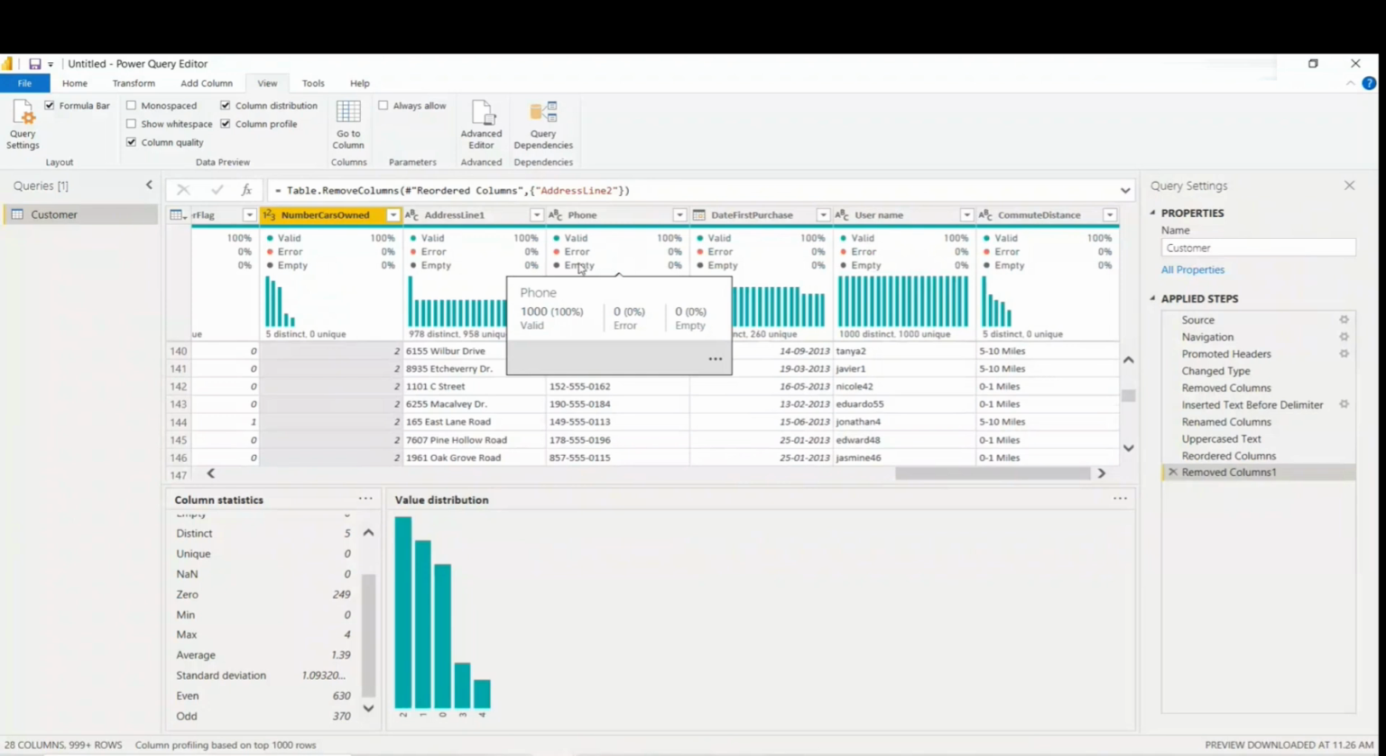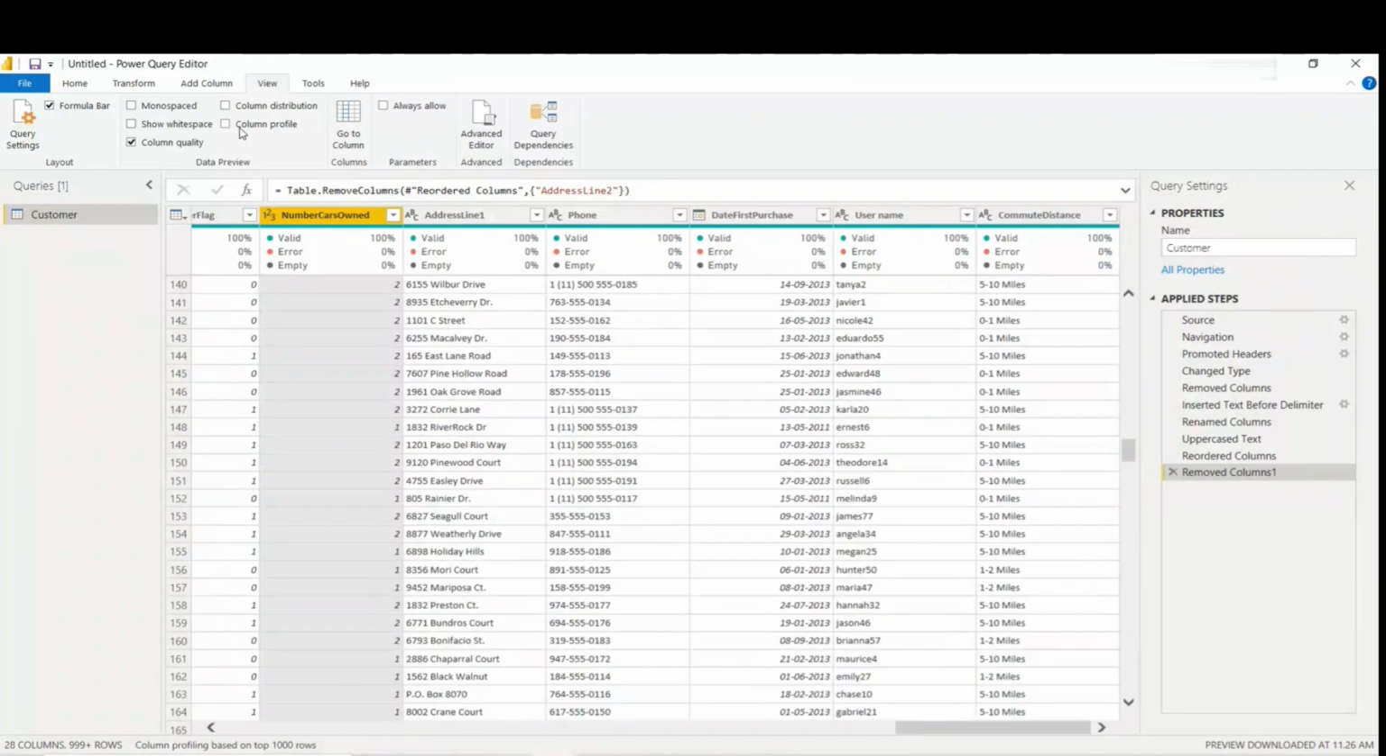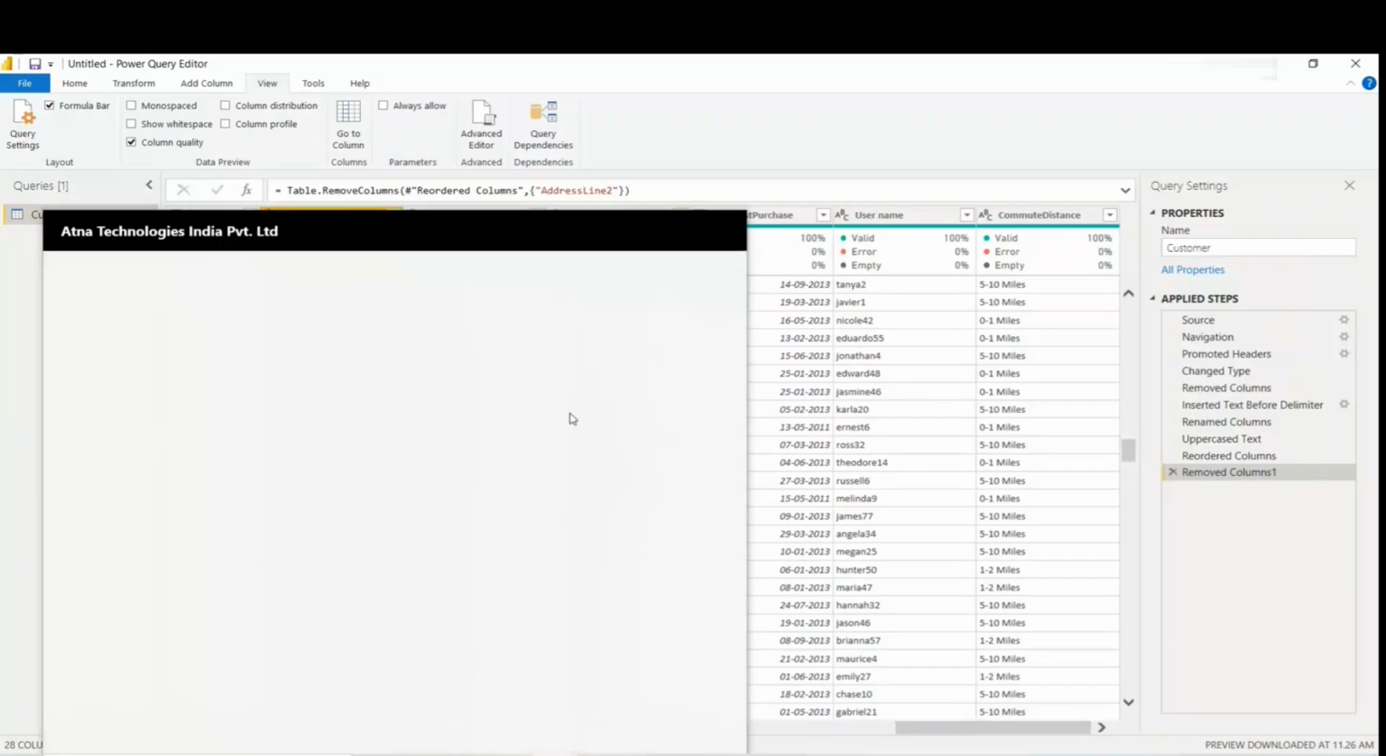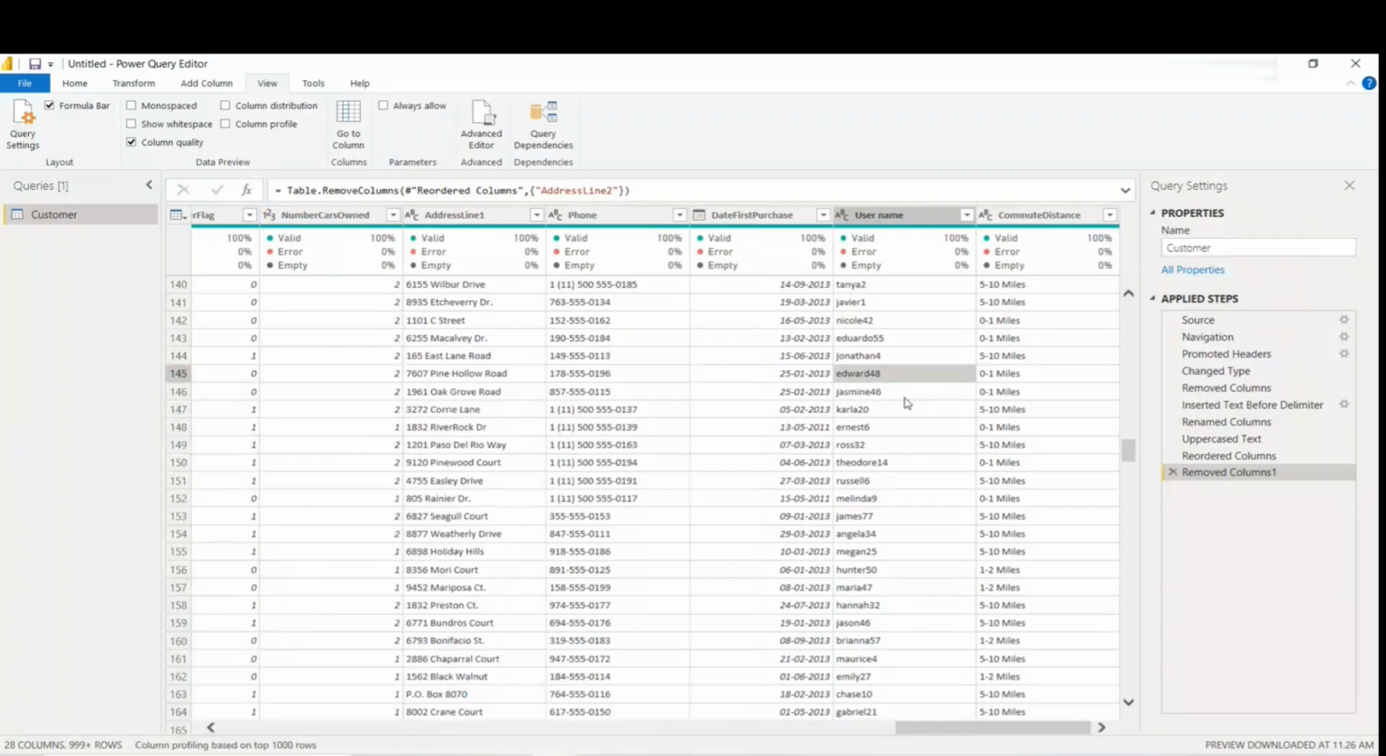You can see other things, like the column quality: what is valid and what is an error. From an analyst's perspective, you should check whether your data is valid, error free, and whether any empty data is there. Because with empty data, your visualization will show a different sort of graph or image.